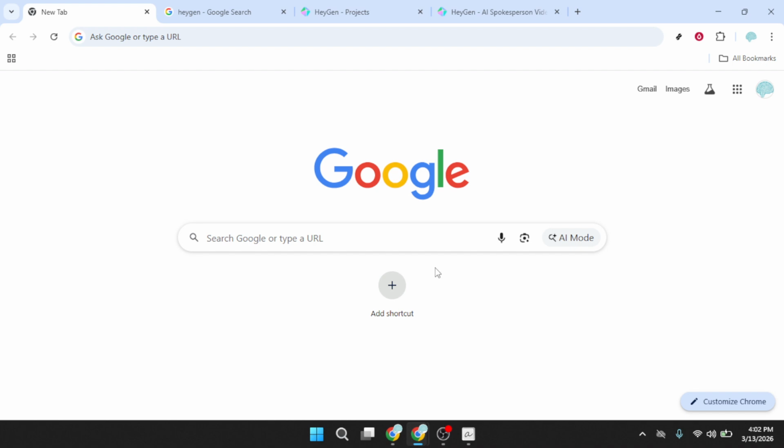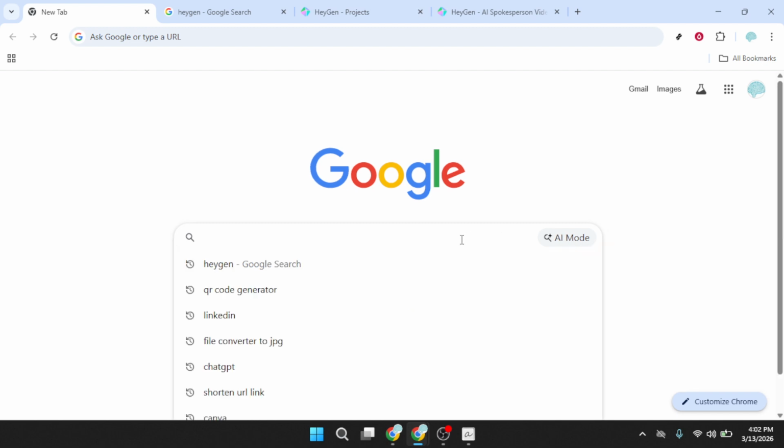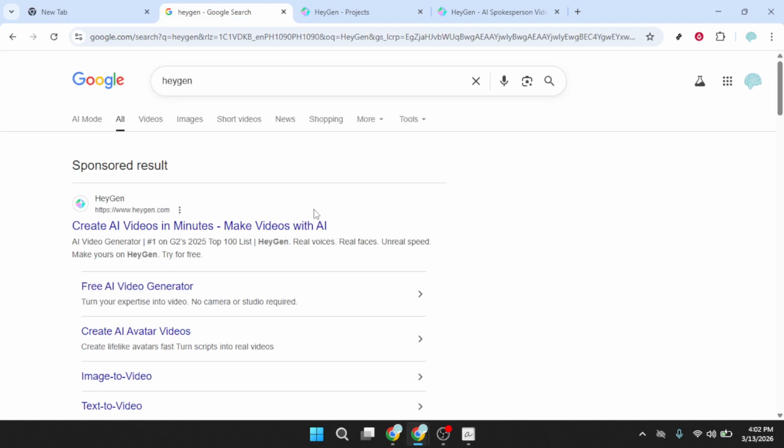Start by opening your web browser and heading to Google. This is a quick, reliable way to reach the official site. In the search bar, type HeyGen and press Enter. Look for the official HeyGen result at the top. It should clearly reference the brand and the app experience. Click through to open the website.